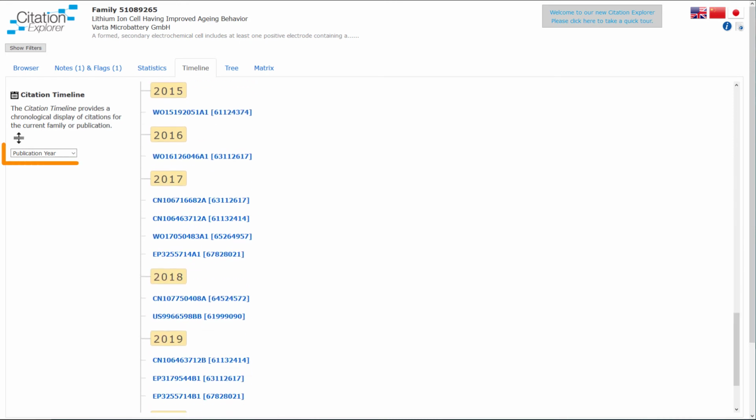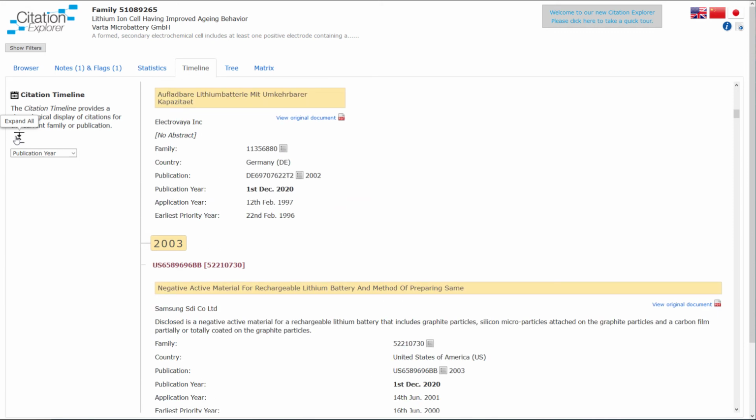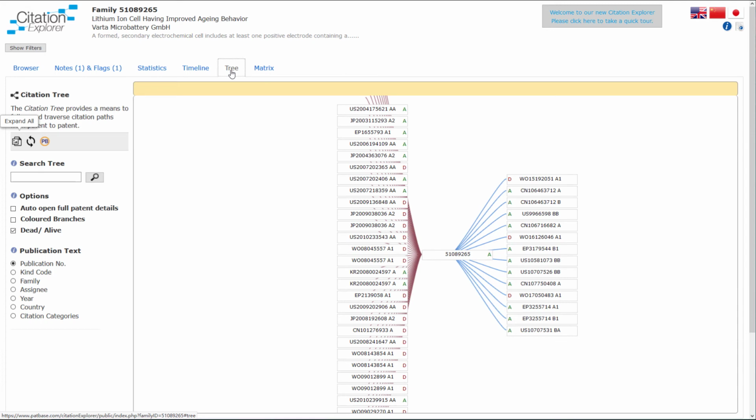Use the drop-down menu on the left to select what type of data to show, from publication, application, or earliest priority year. The icon above this expands the publication information within the timeline view. Next, in the Tree tab, view backwards and forward citations for a family in an easy-to-understand tree. Use the options in the left-hand side menu to select the information shown in the tree. For example, enable the Dead or Alive tags.